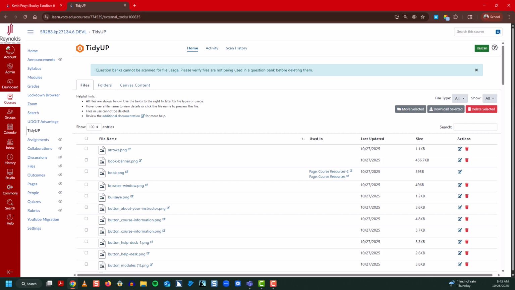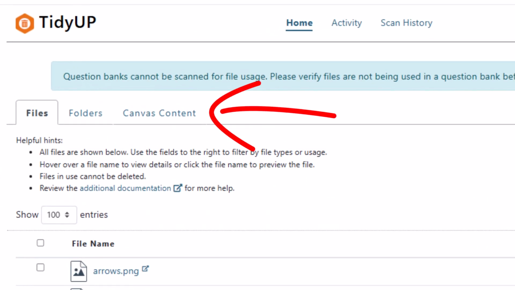TidyUp checks every item in your course: files, pages, discussions, assignments, and more, to find out what's in use and what's not. Your scan results are divided into 3 tabs across the top of the page: Files, Folders, and Canvas Content. Each tab lets you review and manage different parts of your course. Let's start in the Files tab.